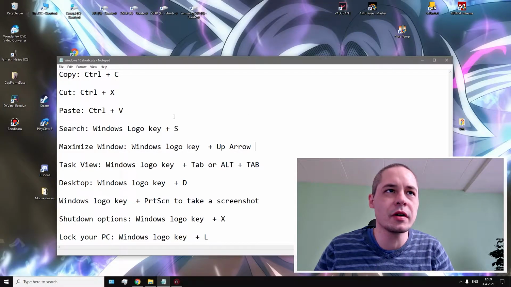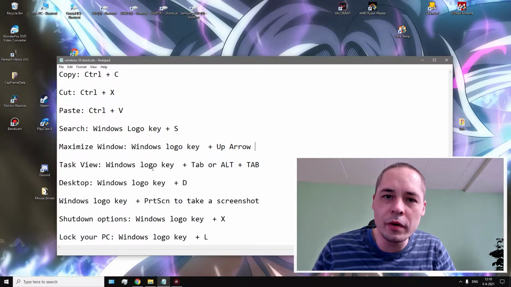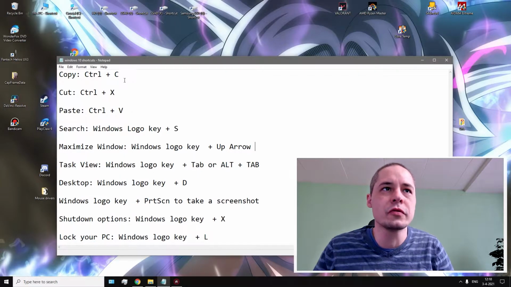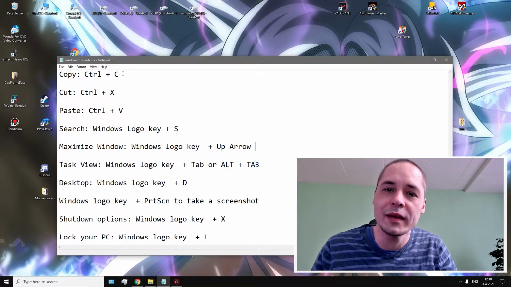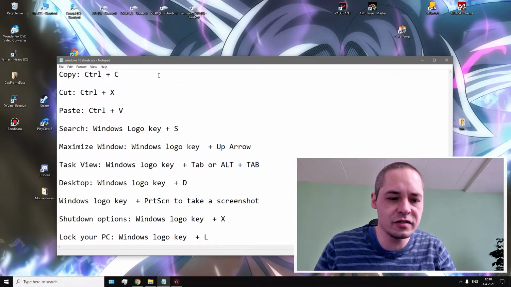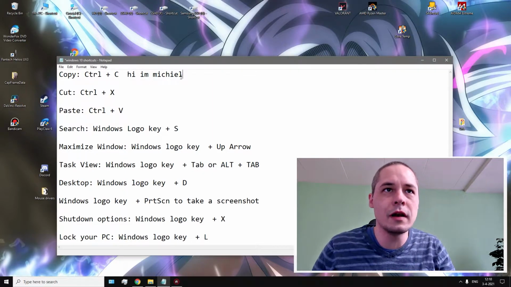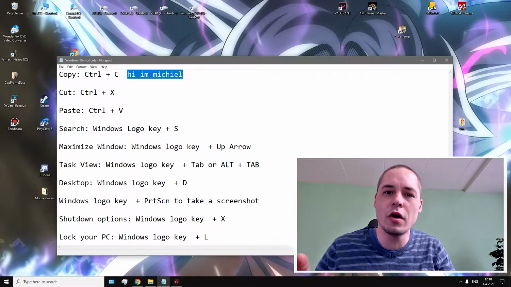So, hey, hello guys, we have arrived at Windows. As you can see, I put some in the notepad, the 10 most common ones that most people use nowadays with their keyboard, and that's Control C. Control C is copy. So you press the buttons Control and C, and then for example you type "Hi, I'm Michiel." You left click it, hold your button, mark it, Control C, and then you have it in your notepad.